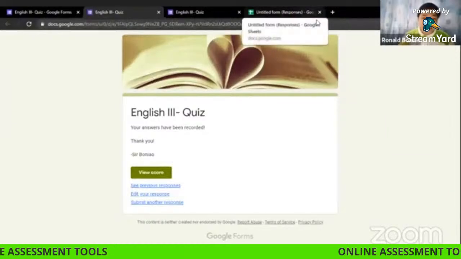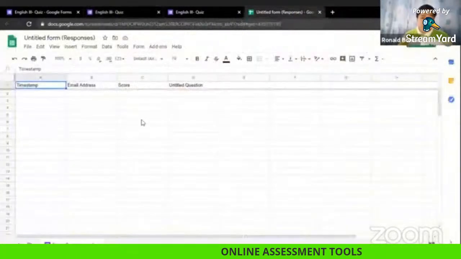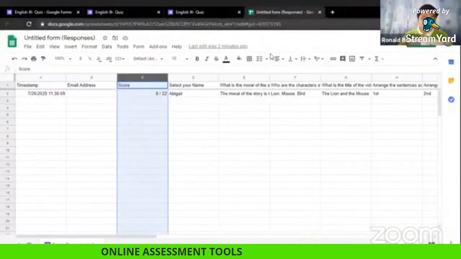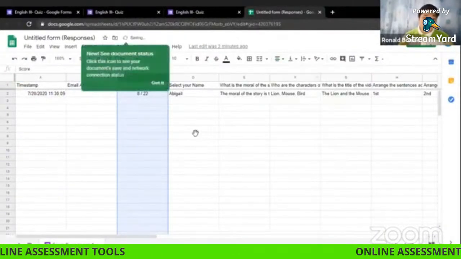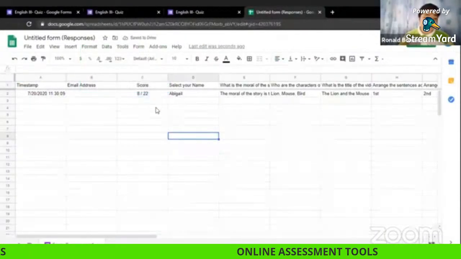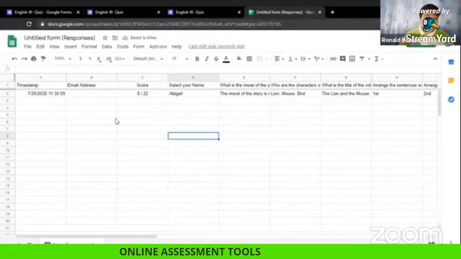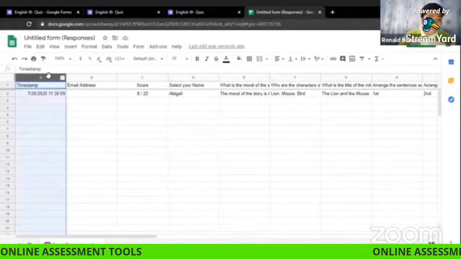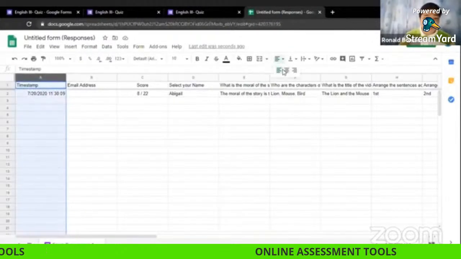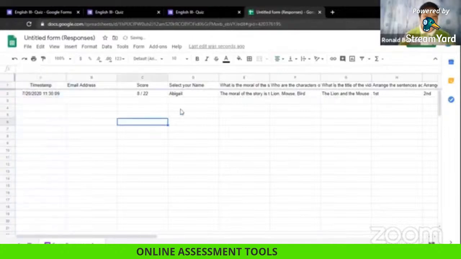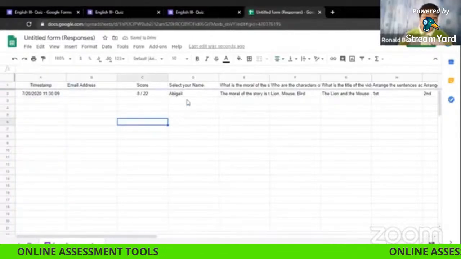Balik ta sa Google Sheet. Kabantay ka. Naanay sulod sa ato ang sheet. It's because naanay ning answer. Like here, naputi timestamp, the email address, so and so. So the first learner to answer is Abigail.